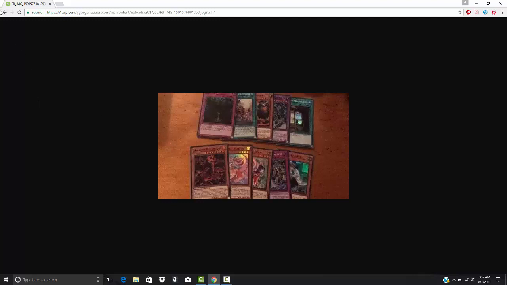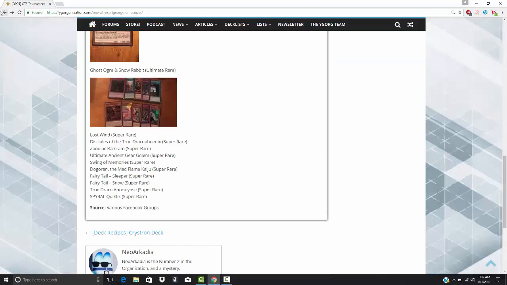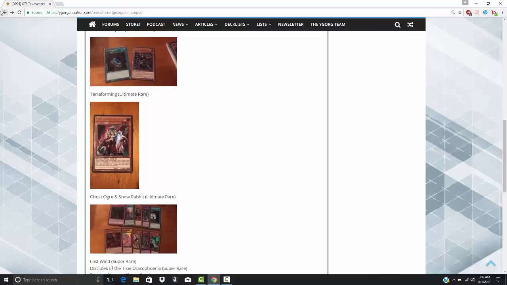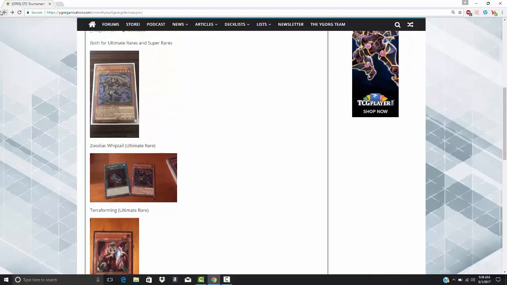And what do you guys think of them? I think the ultimate rares were really good. Would have been nice maybe to see a trap card. I think an ultimate rare copy of Lost Winds would have been pretty dope. But, you know, I'll definitely settle for a super rare. How do you guys like these picks? I think Konami did a really good job, especially with the terraforming, because they got to get it ultimate rare before they have to limit that thing.